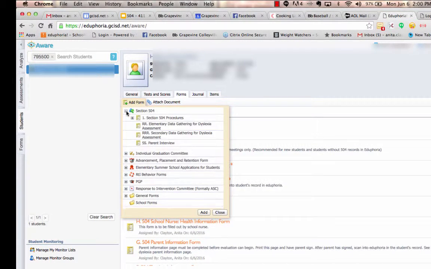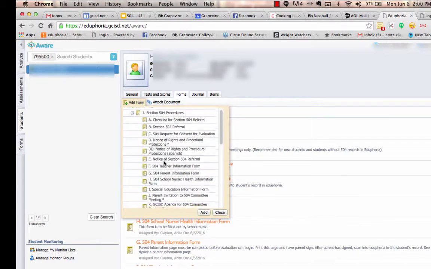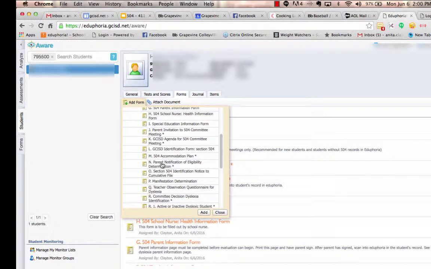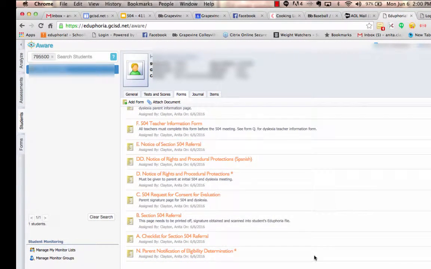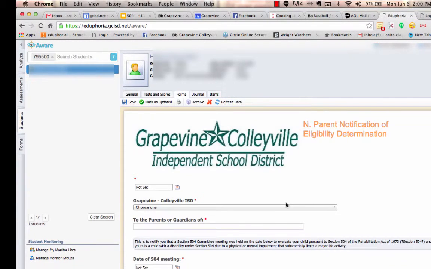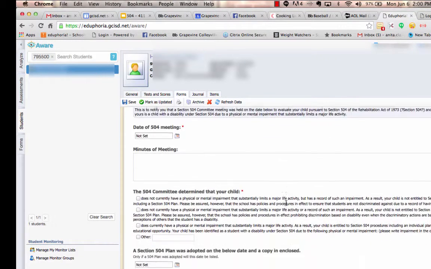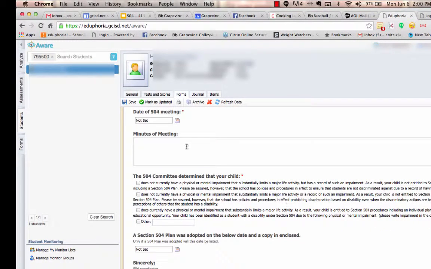Okay, now we're ready to go to letter N. Letter N is parent notification of eligibility determination. This is a big important one. Notice there is an asterisk by it, so you will use this at every meeting. Again, you're going to want to copy and paste your minutes into this area right here.